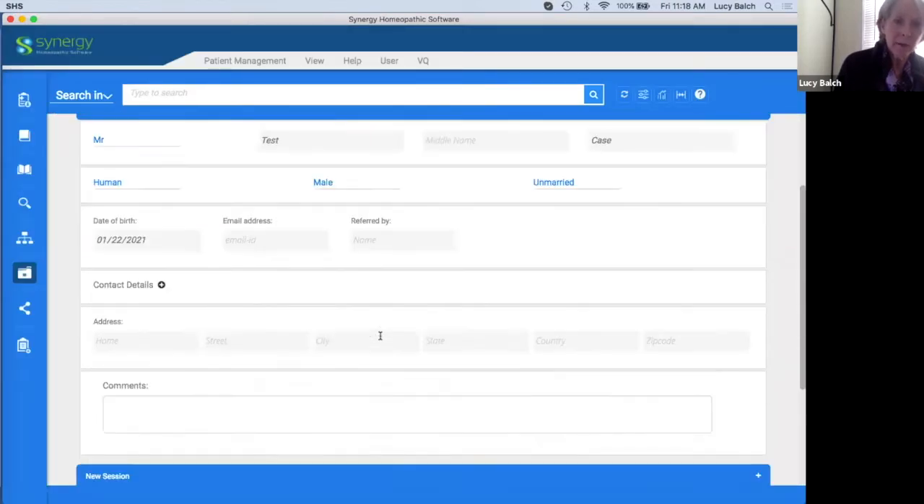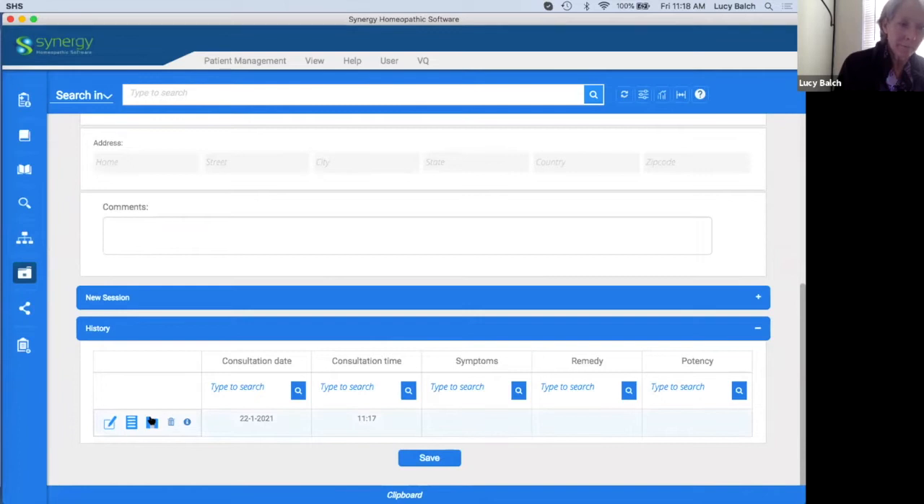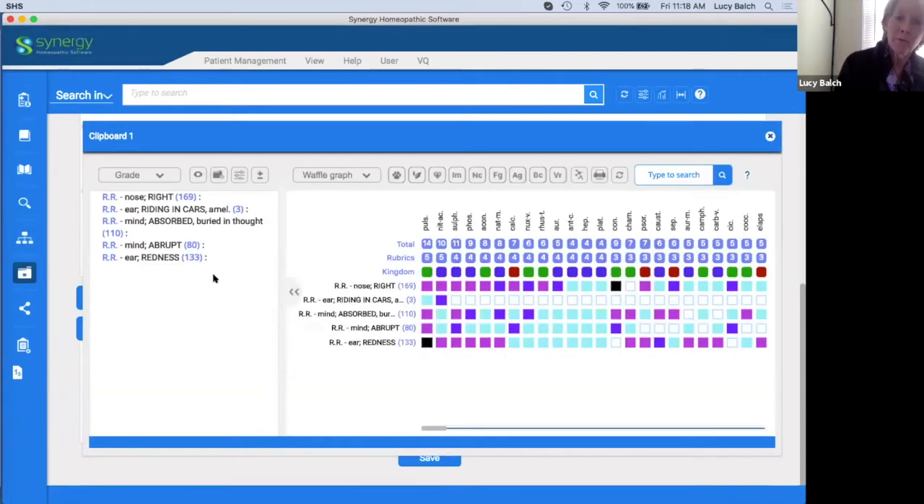All right, so I'm going to go down here and reopen the clipboard. There you go. All 5 rubrics are on the clipboard. Yes, it does work consistently for me, so that I can go back to my saved cases and make changes to the patient's file, whether it's in clipboards or other information, and save it or update it and then come back and it's usually there. I have really had no trouble with it.